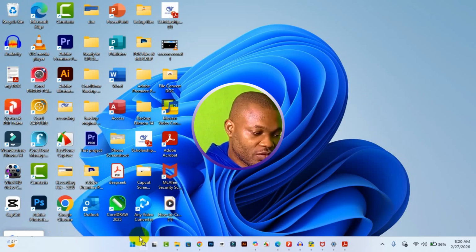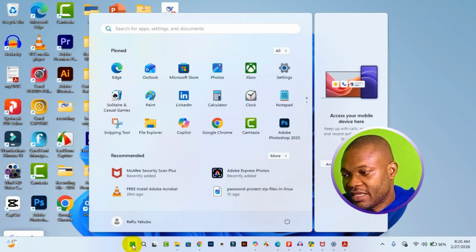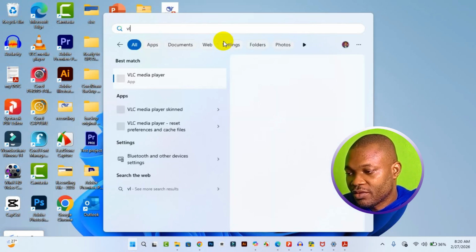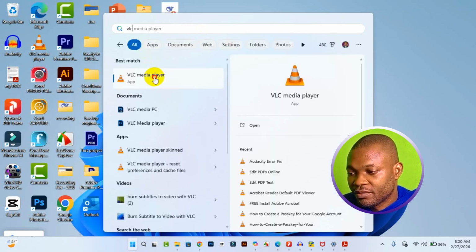The very first thing I'm going to do is to go ahead and click on my start menu right here and look for my VLC media player. So here we go. Go ahead and click on it.